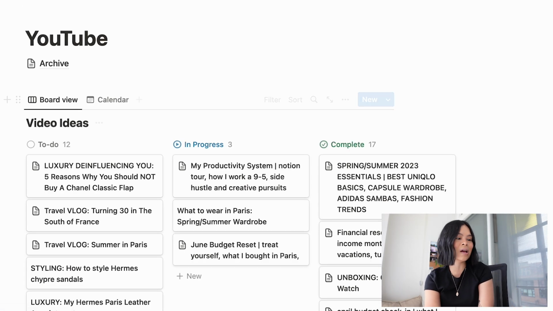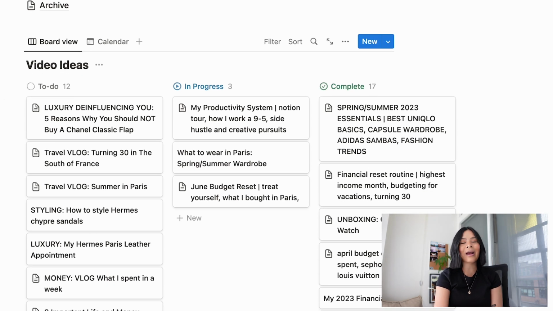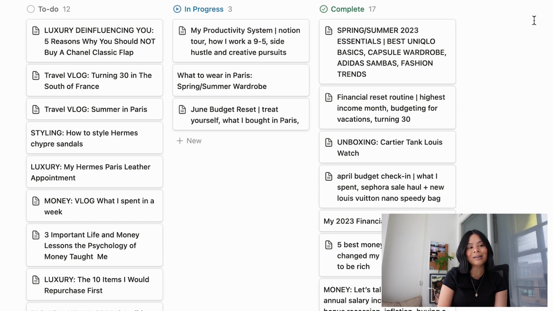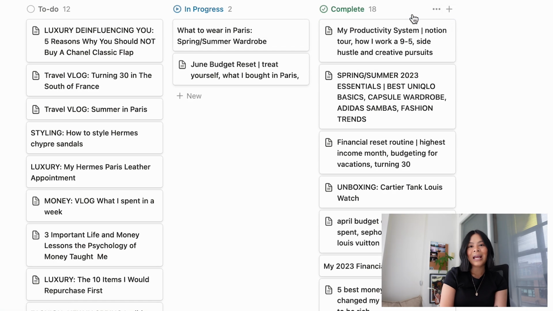Essentially I just have a Kanban board where I have video ideas on the left where it says to do, and then in progress in the middle. So currently we are working on this video, which is my productivity system. I also want to start working on what to wear in Paris, spring and summer wardrobe, and then my June budget reset. And then on the right hand side is the completed section. So whenever I'm done with a video, I've filmed it, edited, and it has been uploaded, I would then just move that card under completed. And it helps me keep track of all of the videos that I have already made.